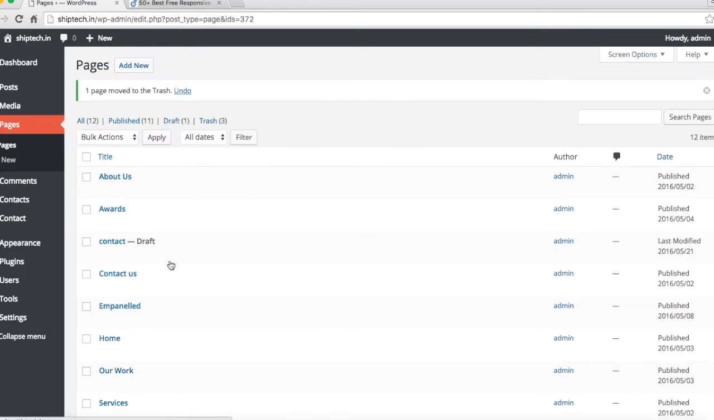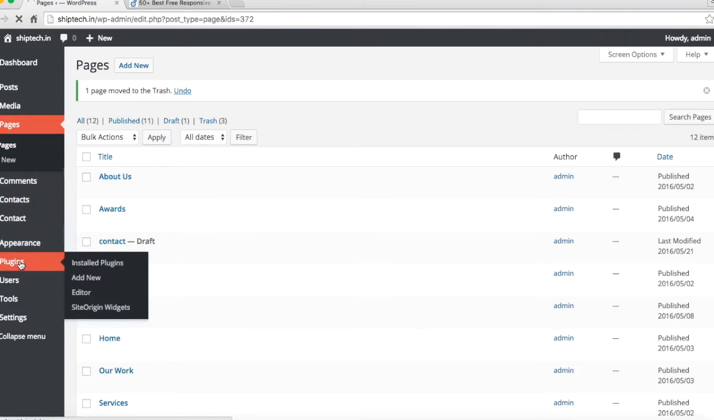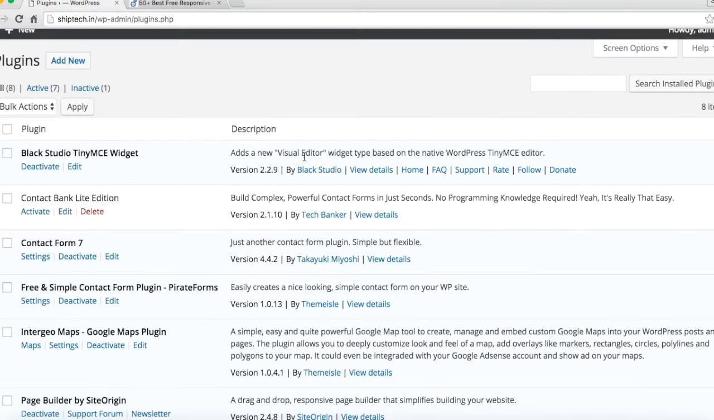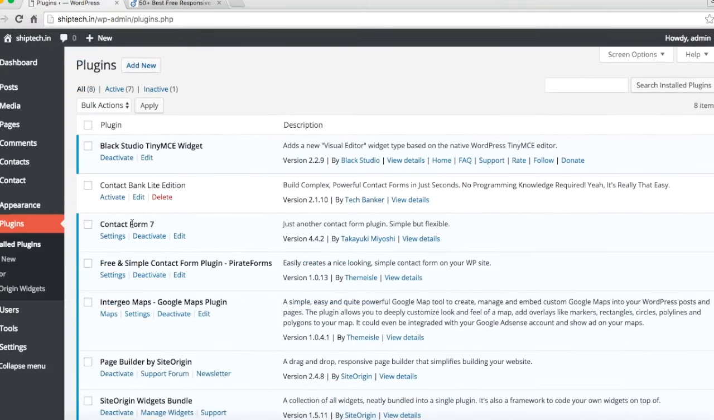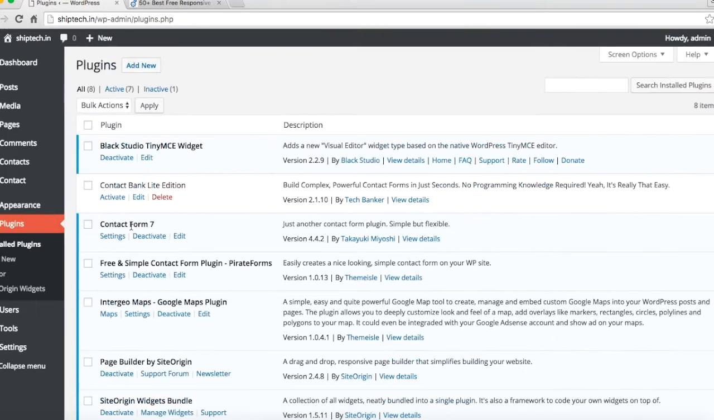This is something I wanted to cover because you would be using it very extensively while you create a page. Now let's get into plugins and understand a few important plugins that you need. One is something we've already spoken about, which is the visual editor plugin. Another one you would need is called Contact Form 7. It's one of the most common plugins used, and the way you install a plugin is simply to click on add new plugin.